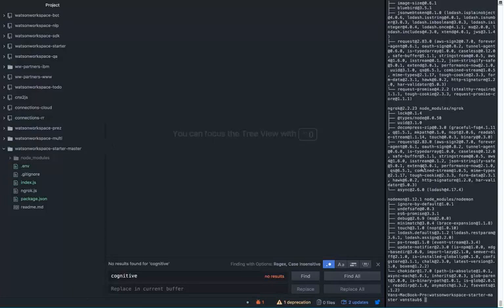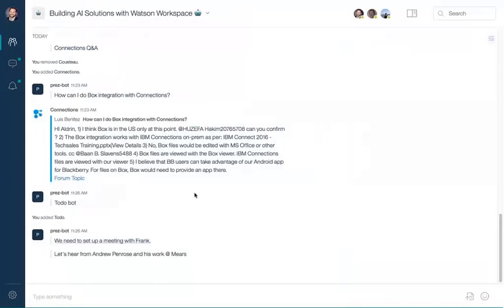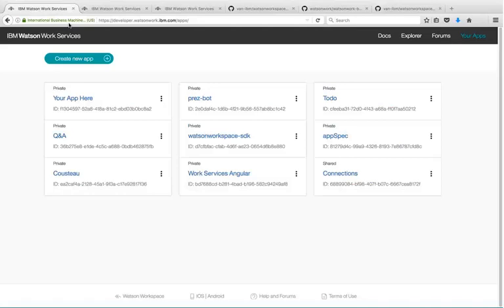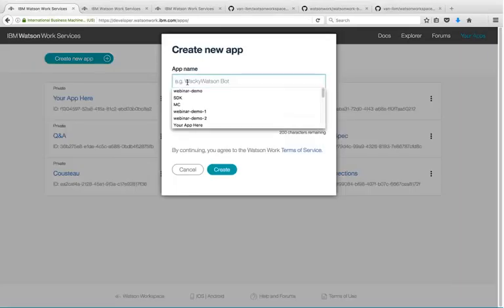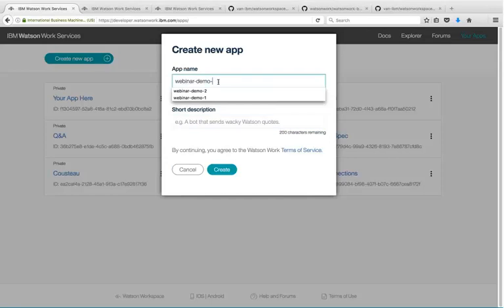So the next step, before we actually put our hands on the keyboard and start writing code, is we have to tell Watson Workspace and Work Services that we're going to create a bot or an application. And so the way that we do that is, let me get my bearings, we'll go out to developer.watsonwork.ibm.com. You can click on your apps, and then you can create an app. And so this app is just going to be webinar demo, and let's give it demo 3 just so it stands out. And let's create this application.